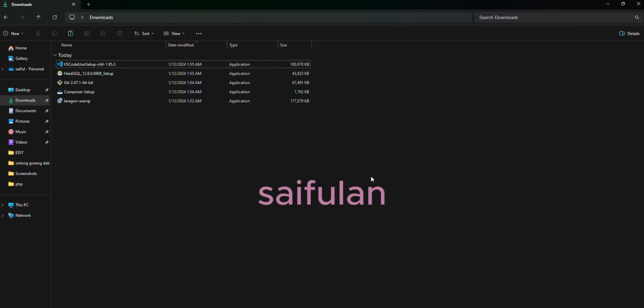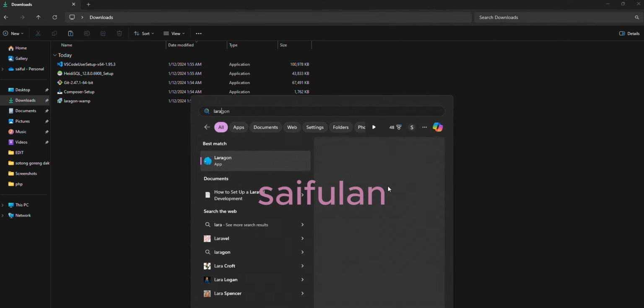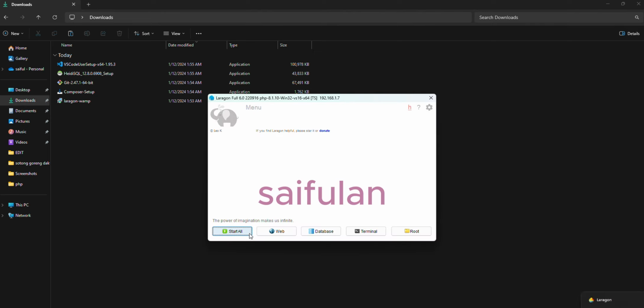So I will teach you how to open Laragon. You just click the Windows key and then search Laragon, and then you click start. As you can see right now. Okay, right now how to open the database. Before you open HeidiSQL, you just need Laragon. So Laragon will auto run everything needed for development. So you just type HeidiSQL for the database.